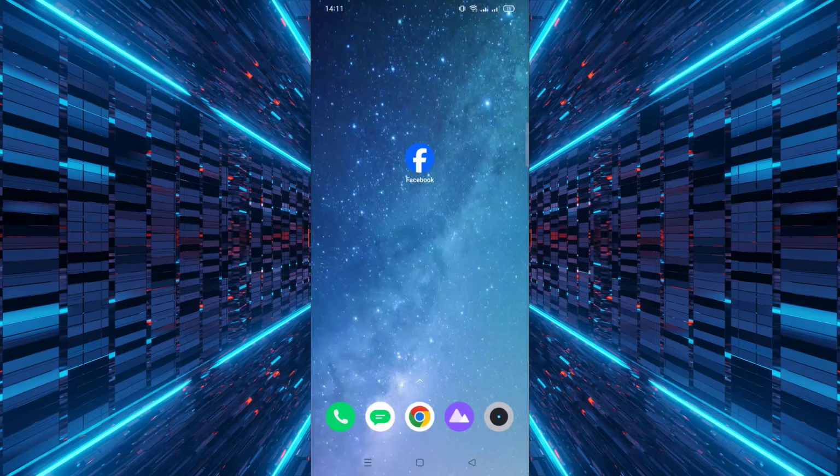In today's video, I'm going to show you how to customize the tab bar in the Facebook app on your phone. This is a super helpful feature that allows you to control which sections of Facebook you see on the bottom of your screen. Let's dive right in.